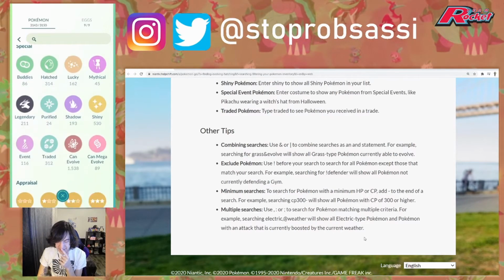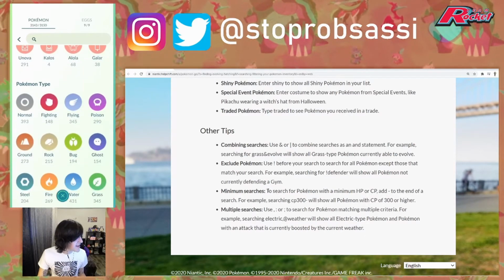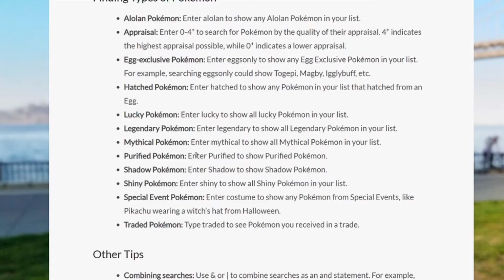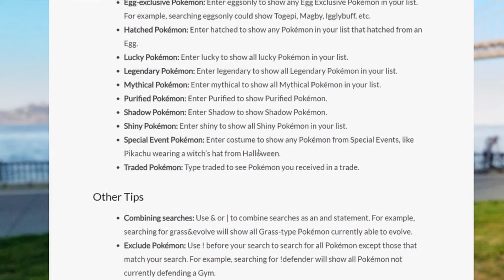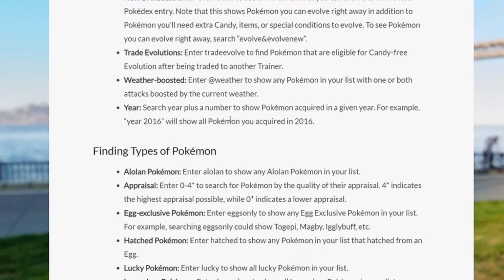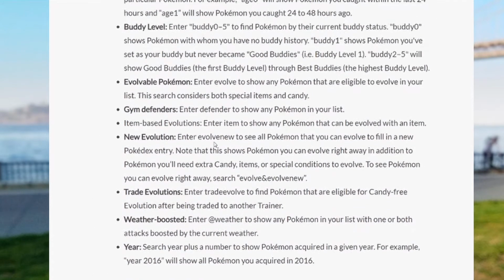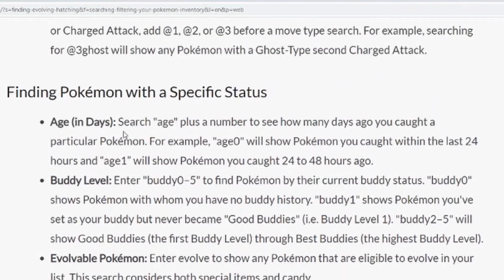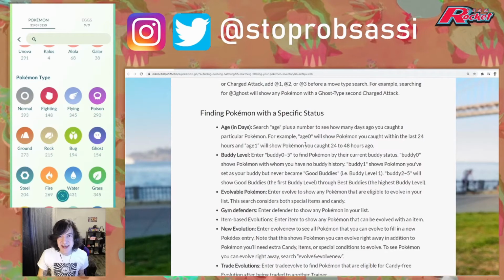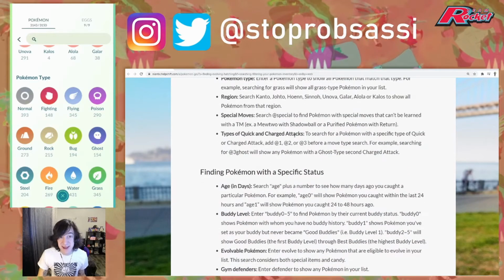I'm trying to think if there's really anything else that's important to add that's not already on this page. I'll put a link to this page in the description. There are some things here that I personally didn't even know about. Age in days, that's kind of crazy. I didn't even know, but that's kind of cool.